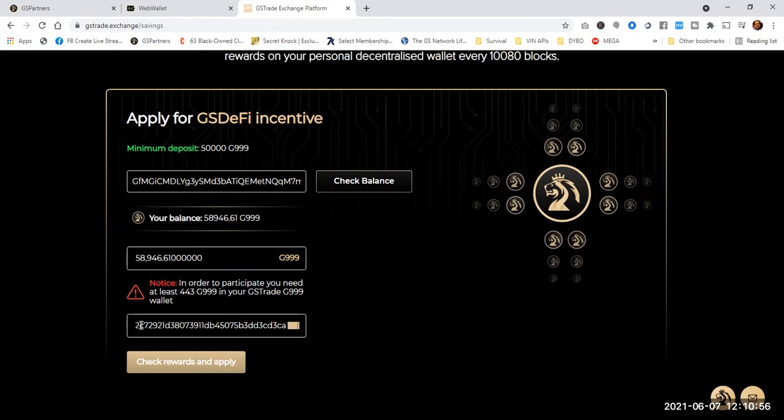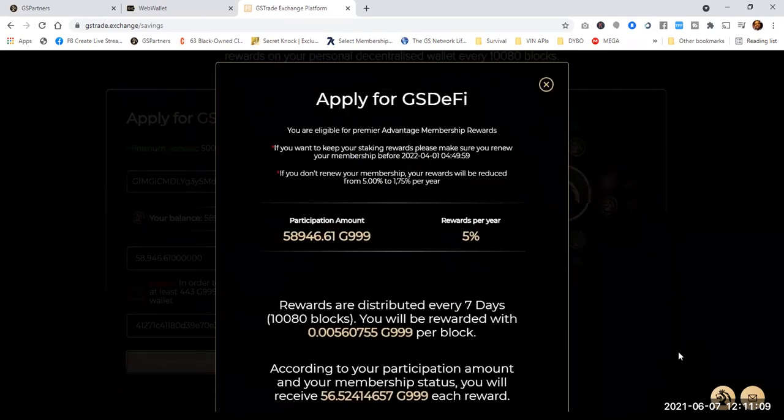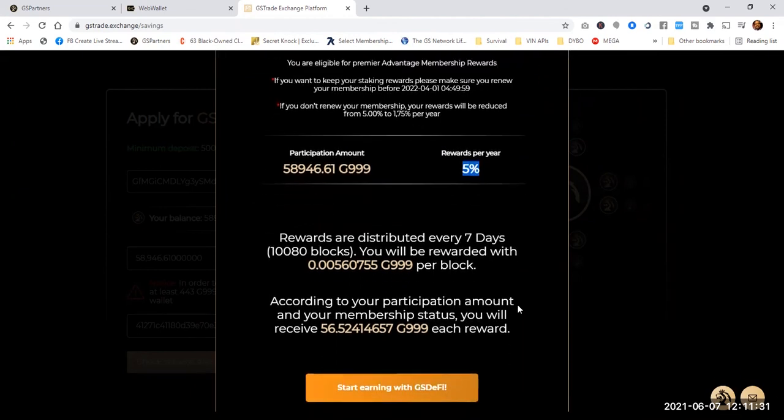Now, this is where the magic happens. Start rubbing your hands together. This is the magic right here. Click check rewards and apply. Booyah. You are eligible for Premier Advantage Membership Awards. If you want to keep your staking rewards, all this information, here's your participation amount. That's the amount of initial coins you put in. Here's your 5%. And right here, rewards are distributed every 7 days.